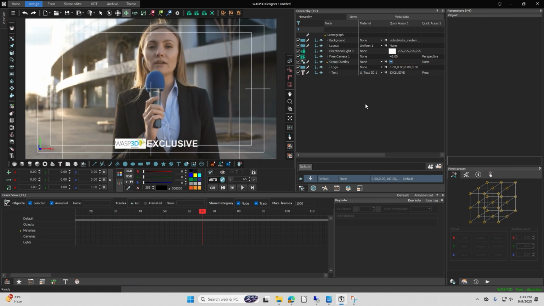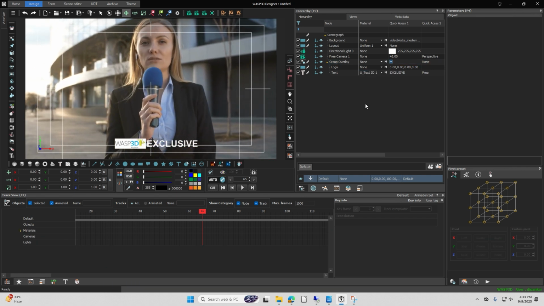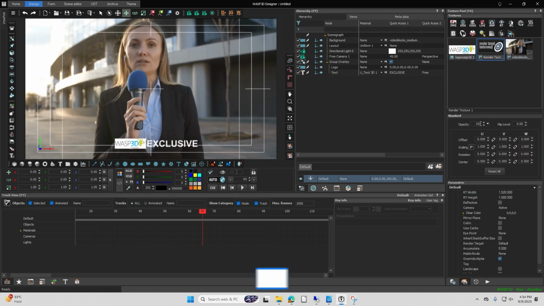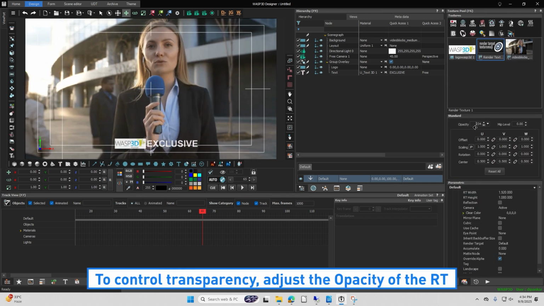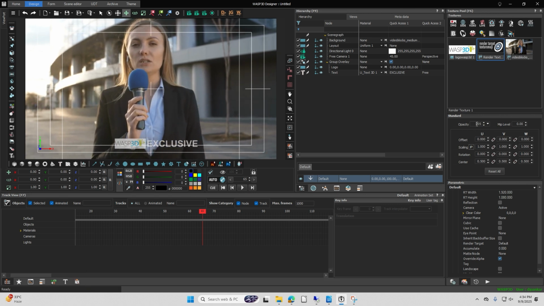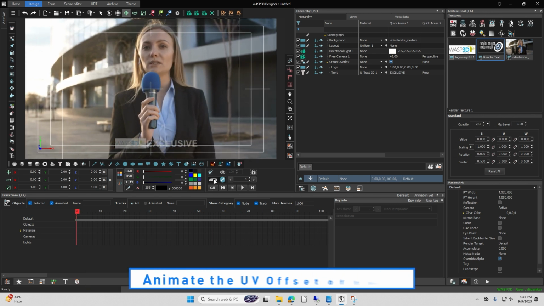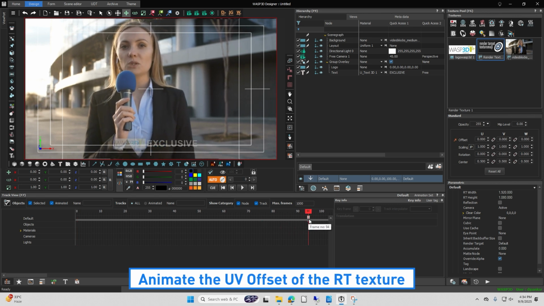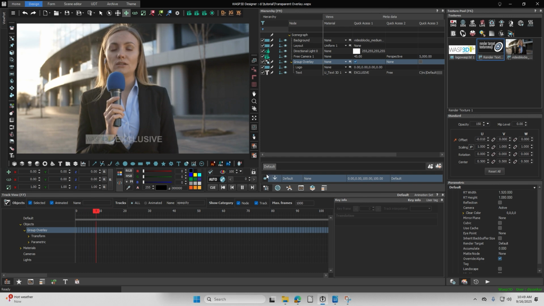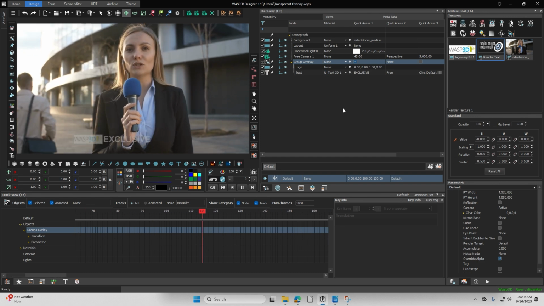When back buffer is off, the object hides in the scene, but because render texture is active, it still appears through the RT. To control transparency, adjust the opacity of the render texture directly from the texture pool's standard parameters. And to add motion, animate the UV offset of the RT texture, creating a smooth looping overlay.